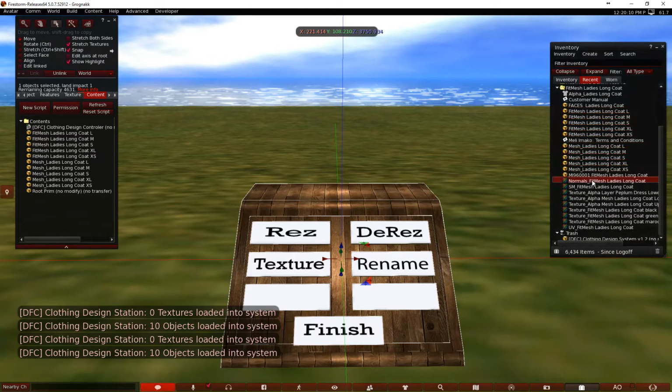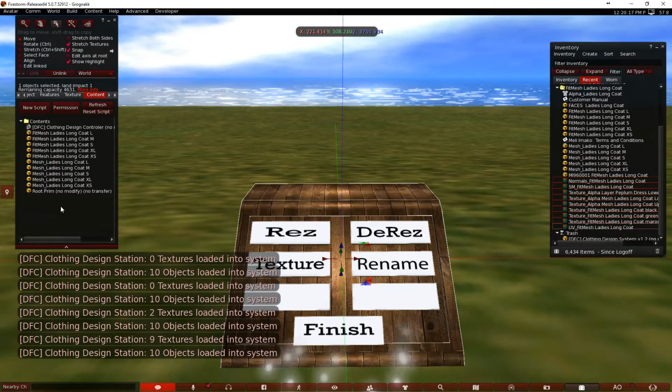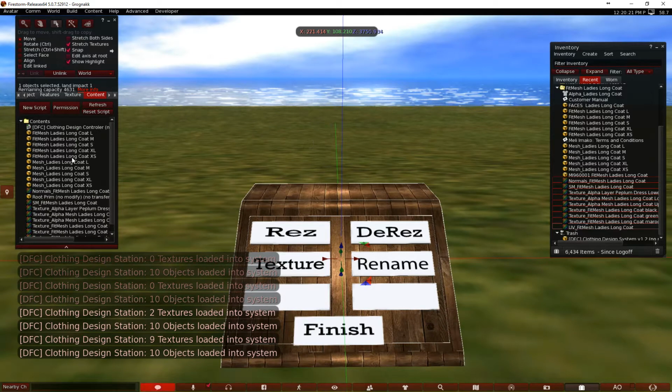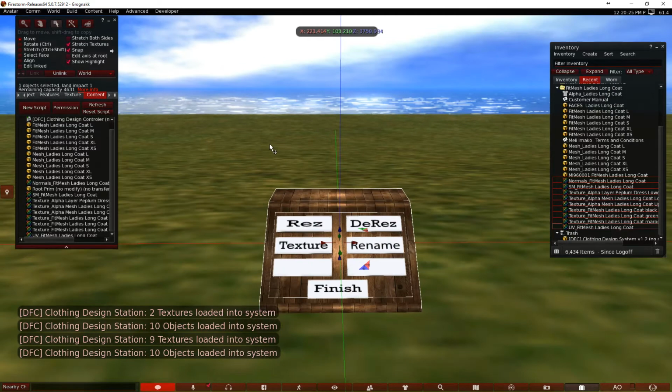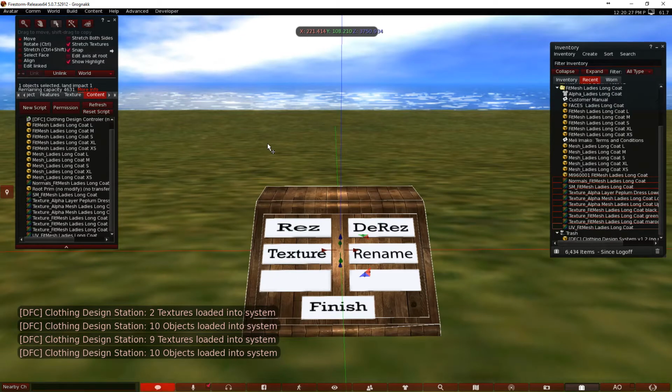Then you take all your textures that you want, load them in there. Don't worry about the number of textures. You could have 50 different textures made for the items you're doing. Load as many as you want in there. And now we're ready to design our clothing.